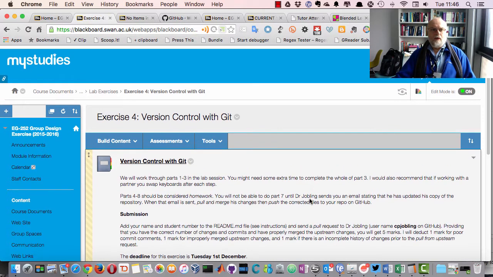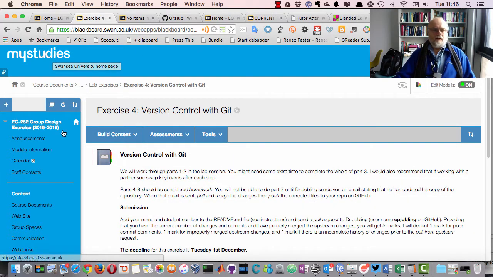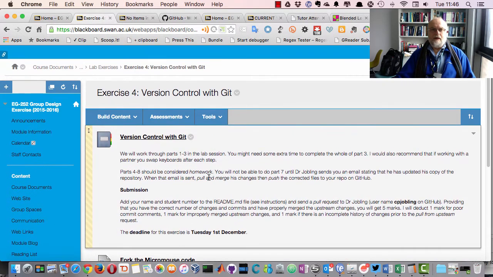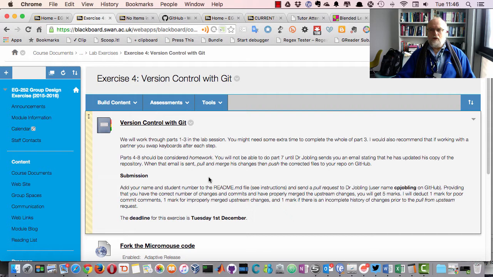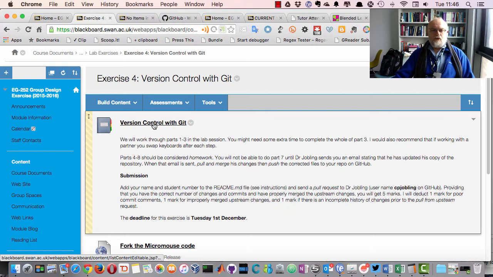This is our virtual learning environment, Blackboard. We call it My Studies in the university, and I'm in a course that we use for practical exercises in developing microcontroller code for little robots. So we have a group project, and one of the exercises is to introduce students to version control, which is quite an important skill to have when you're developing software in teams. So we introduce them to this version control system with Git.